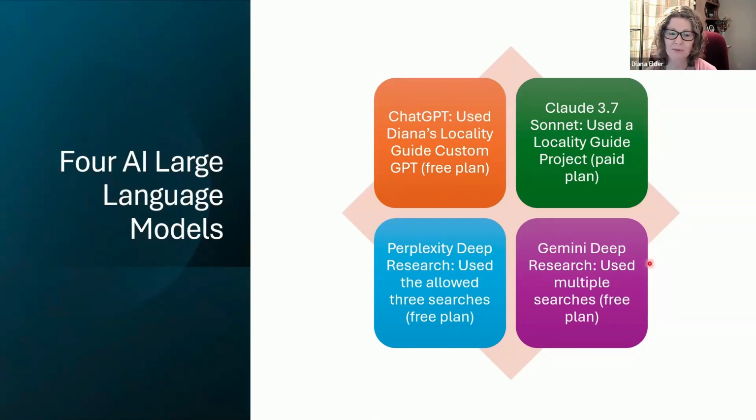Now, Gemini Deep Research is pretty new, and just recently it came out that you can use it with the free plan. And I know there's probably a limit to how much I can do at a certain time, but I was able to do a lot of searches with deep research in working on my locality guide, which was fun. Perplexity Deep Research can also be used on the free plan, but you only get to have 3 searches and then you have to wait for the next day or a few hours.